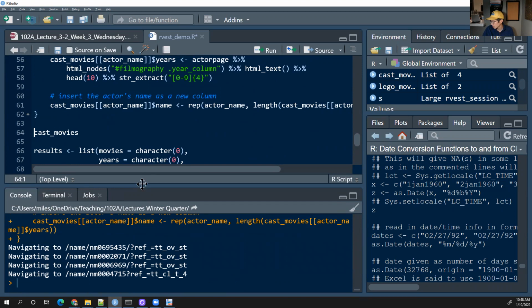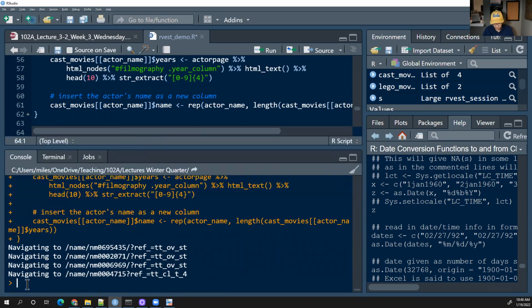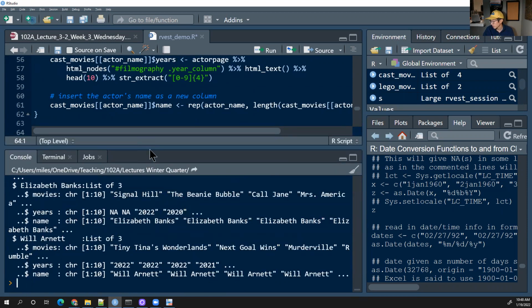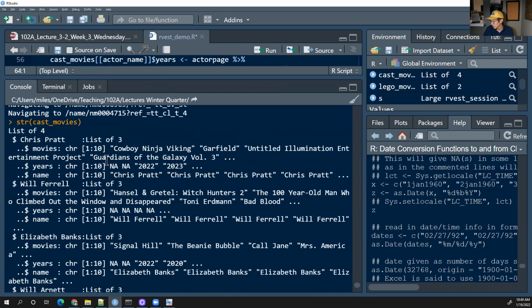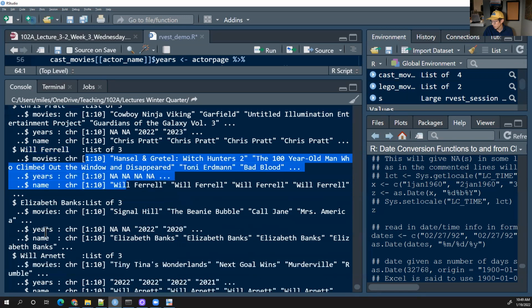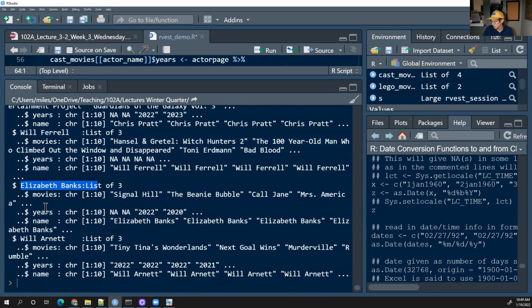So let me show you the structure of cast movies. Okay, cast movies, top level, list of 4. Top level, we have Chris Pratt, which has a list of 3. Then we have Will Ferrell, a list of 3, consisting of movies, years, names. Then Elizabeth Banks, a list of 3, movie, years, name, and then Will Arnett, movie, year, names, okay?